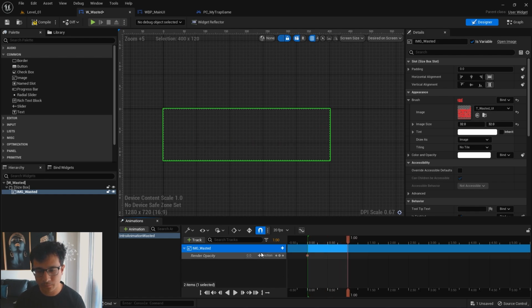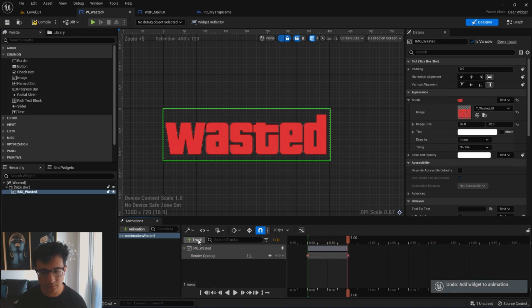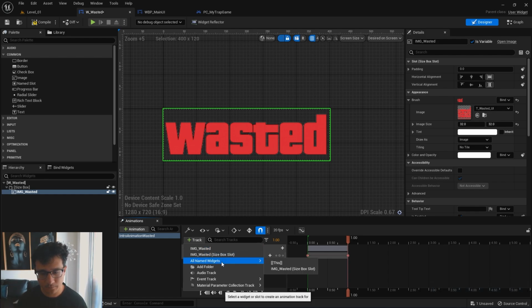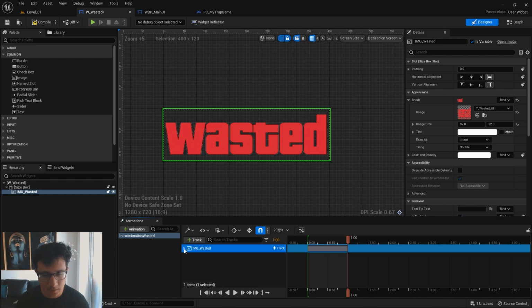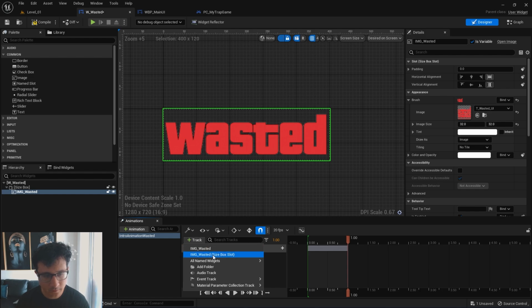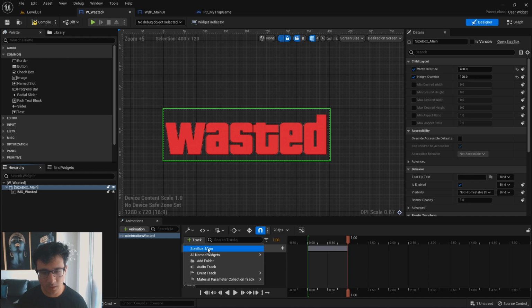And when it's 1, I want to put 1 here. So if you play the animation, it's like this. Like it's fading. Okay. What else I want to track? I want to track the size box. Okay. So what we can have is basically the size box here. Right. Let's just track the size box. And here we can track. No, not this one. Sorry. Let's go here. Let's just rename this like size box main. Okay, there you go, size box main.